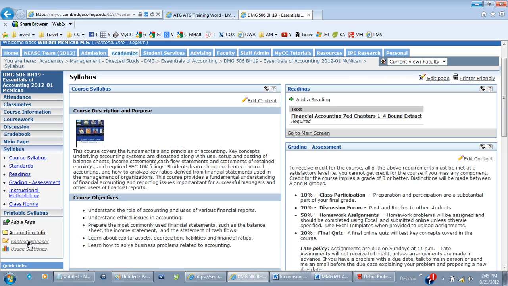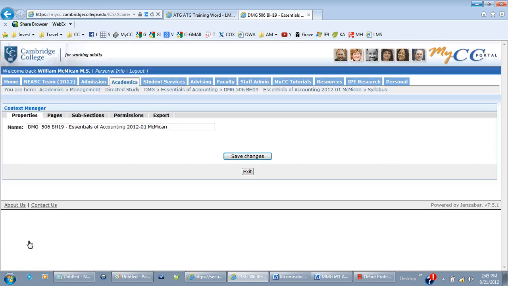My recommendation is you always finish up after you configure your course by going in as the last step to Context Manager, and I'll click on that and we'll go ahead and see what that does for us. So the Context Manager opens up to 5 little tabs. One of them is an export, properties tab, page tab, subsection, and permissions.